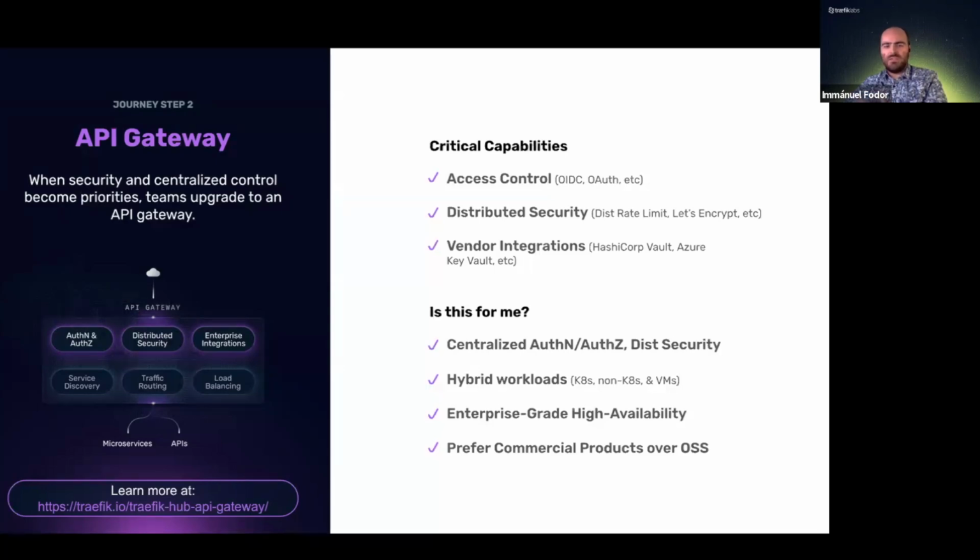Or you get a native web application firewall with Coraza instead of the recently announced WASM-based one. And I can tell the native WAF comes with around 23 times, not 23%, but 23 times more performance. You also get HashiCorp Vault integration and so on.